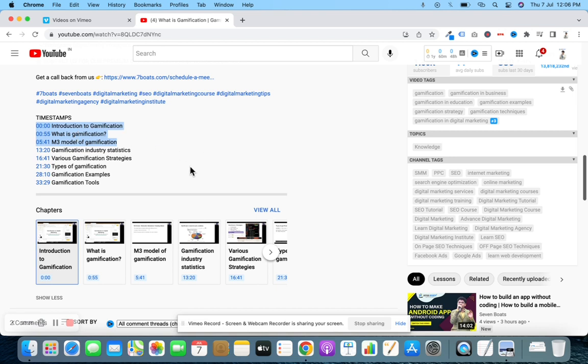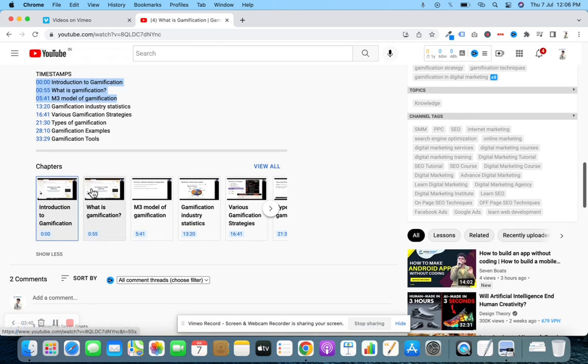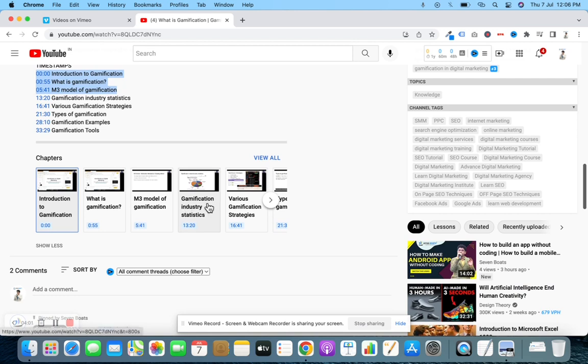Once you are done with this, you save it, and automatically your chapters will show like this. Even if you search on YouTube, sometimes you will see your chapters. Google is showing your chapters. Suppose somebody is searching for what are the gamification industry statistics, Google can show this specific chapter of industry statistics on the Google search result page. So this is very useful for longer videos and for YouTube SEO.